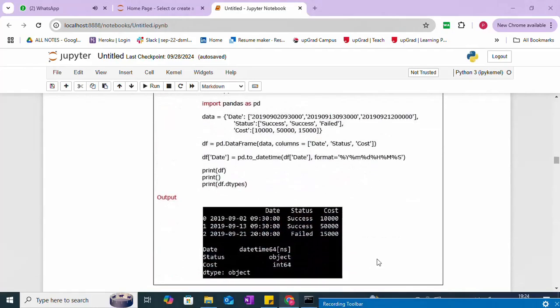Now let's say I want to convert not only the date but also the timestamp. So percentage capital H, that is hour, percentage capital M, that is minute, percentage capital S, that is second. You can see I'm able to convert in this way. Getting my point?